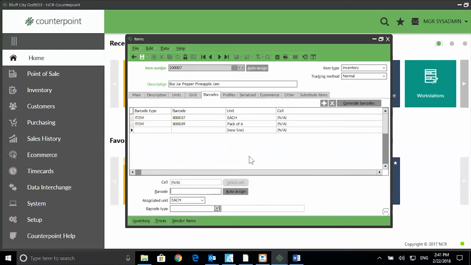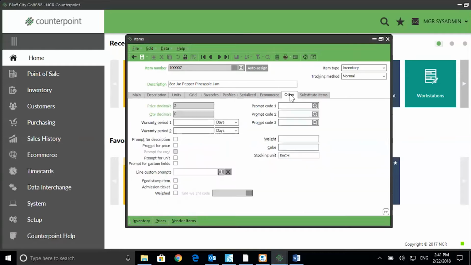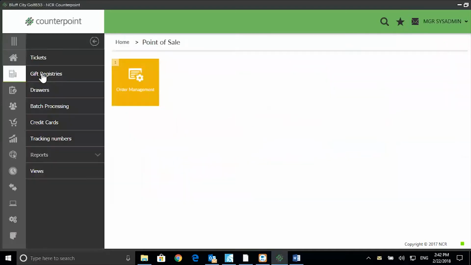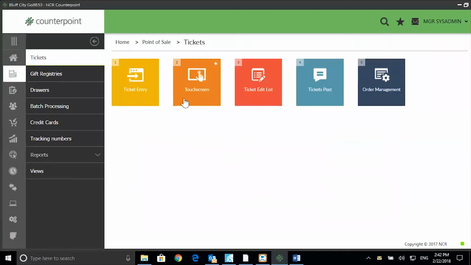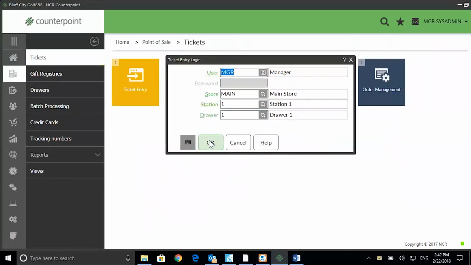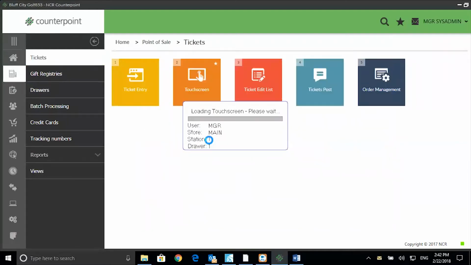Another way you can sell the 6-pack is by having Counterpoint prompt for the unit. So if I click on the Other tab, because maybe I don't feel like printing any barcodes, I can just enable this switch prompt for unit. So I'm just going to go ahead and save, and I'll show you how that works at point of sale. So I'm going to go to point of sale, tickets, touchscreen, and I'll just click OK.